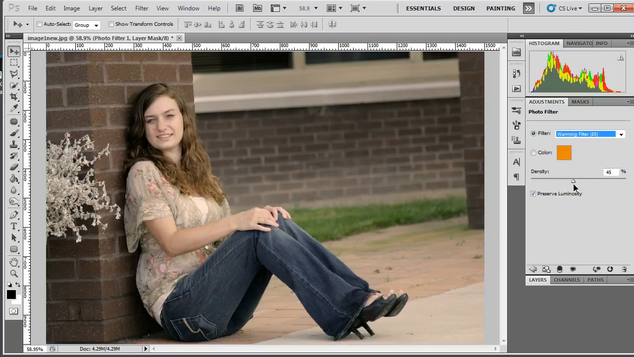I want her to look a little bit warmer. I want her hair to look brown. She is a brunette. The 50%, that looks pretty good. That might be a little too much, actually, but let me back it off just a touch. Maybe 40%. 40% looks good.